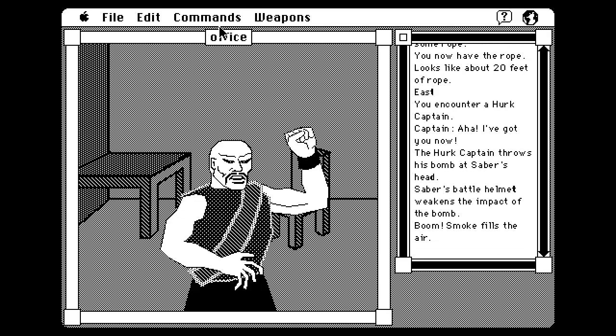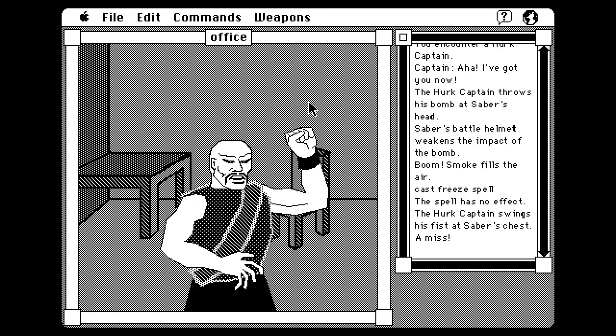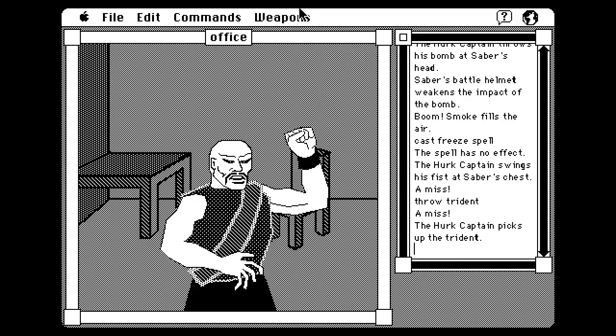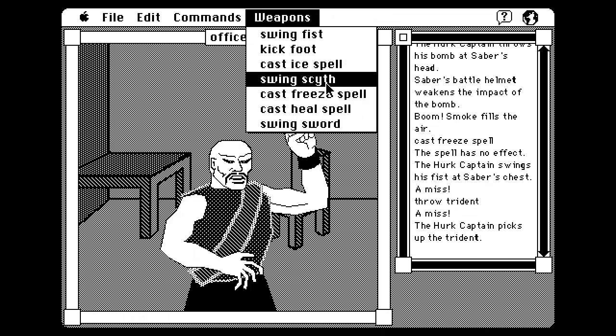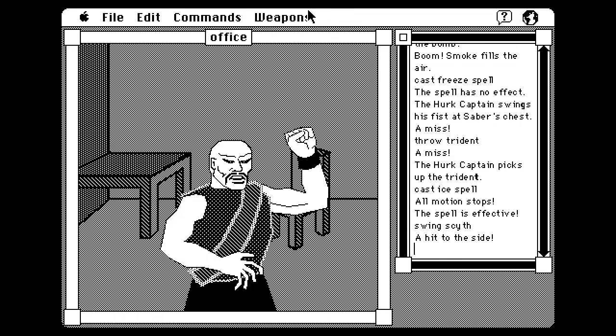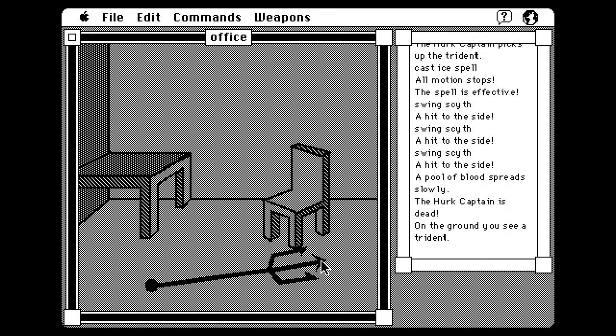Okay, we've got a Herc captain throwing a bomb at our head. Okay, so we'll freeze him. This guy reminds me of this turkey shoot guy a bit. The movie Turkey Shoot. We'll throw the trident at him. Now he's picked it up. We'll cast the spell on him. And then swing fire at him a few times. Alright, we got him. Okay.